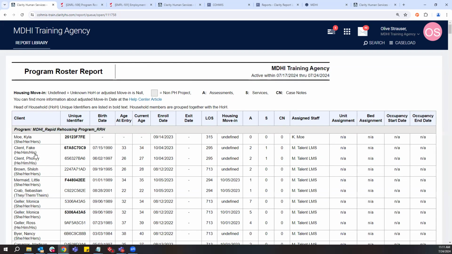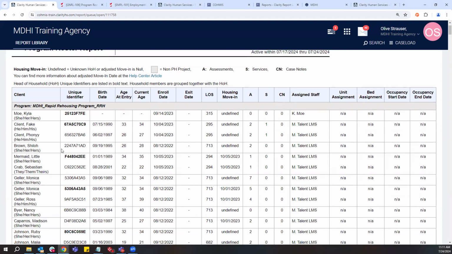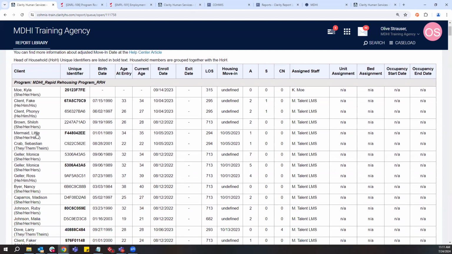So let's go back to the top. So now this is a program roster for everybody who was active in my program for the last week. So why did I tell you to run this as a web page? This is one of the nice features. Let's see, I'm looking through my program roster and I'm like, okay, this client, I believe they actually exited out of the program, but it's showing that they were still active.